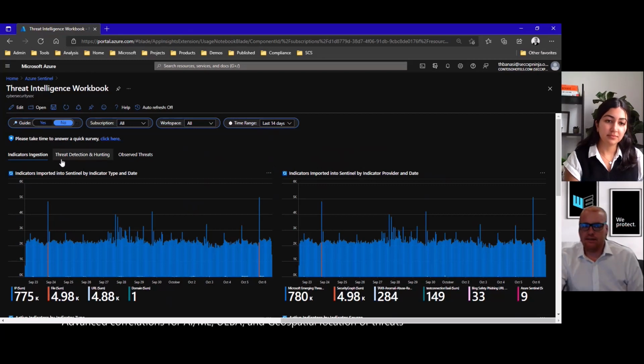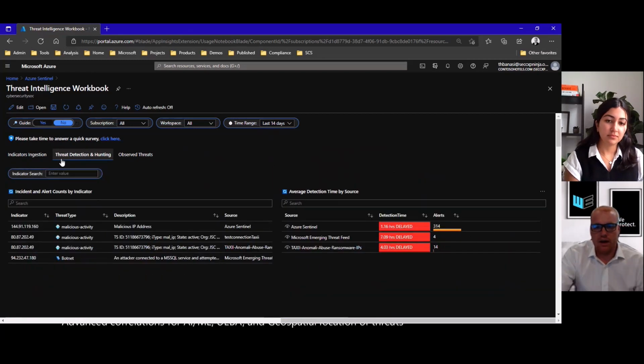The next one is threat detection and hunting. So this is a tad bit larger than the other ones. This is where the core of the workbook is. So you'll notice here that we have an indicator search field. I can put anything in there to free text search across about 100 different log sources and telemetry feeds in the environment, which is great.